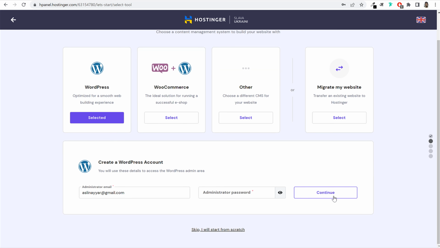Now you'll have to enter email and password. You'll have to set some email address and password for your WordPress account. This is for your WordPress dashboard. This is for your website's backend. Whenever you want to log into your website's backend, this is the email and password that you have to enter. So again, make sure you remember this email and password as well.